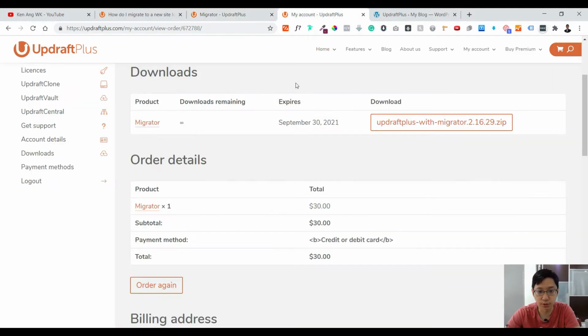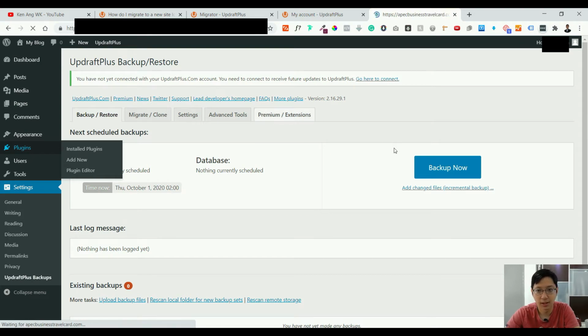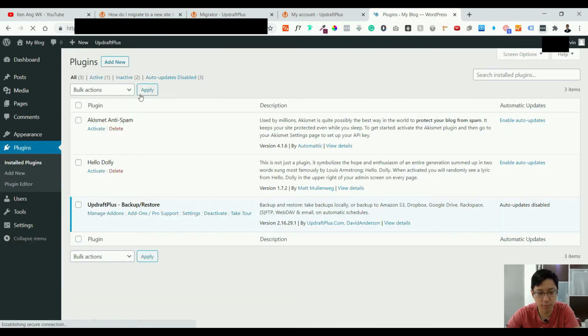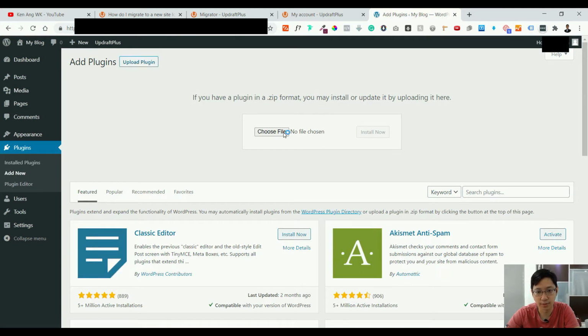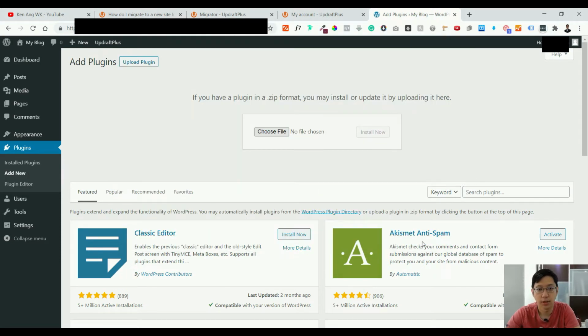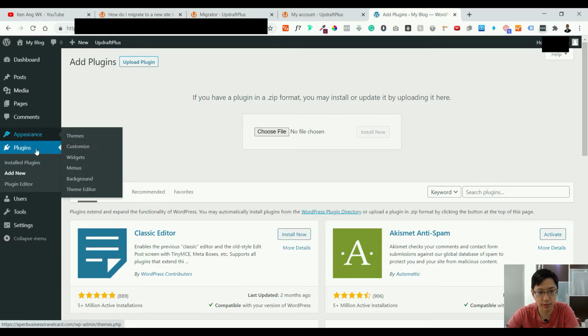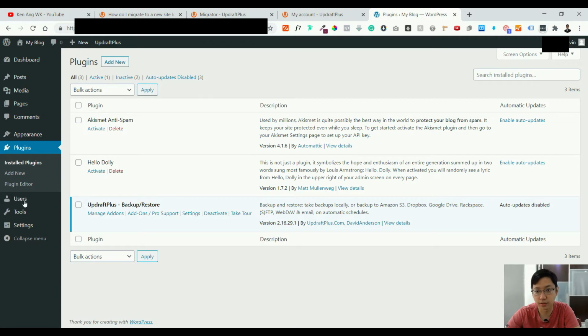So after you purchase, you go to your account. All you have to do is download this UpdraftPlus, and after you download it, you go to your WordPress site. You go to plugins. I already opened my UpdraftPlus, but just to show you how: you go to plugins, add new, upload plugin, and choose the file where the plugin is. For me, it's saved in the download folder, so you just open it, and I already installed it. Once you install, you just have to activate. Just go to your plugins and activate. Now it's already activated.